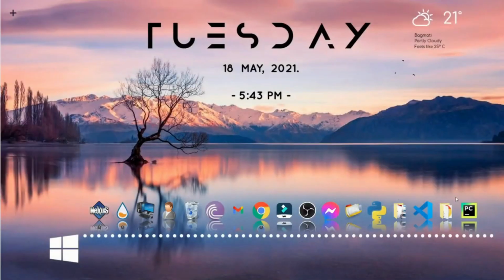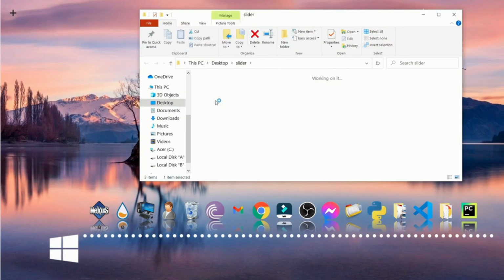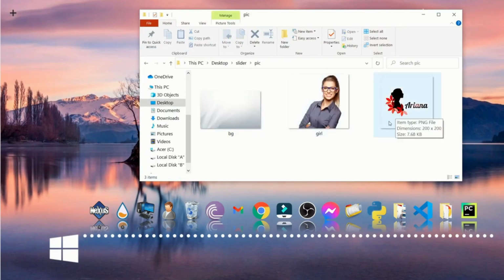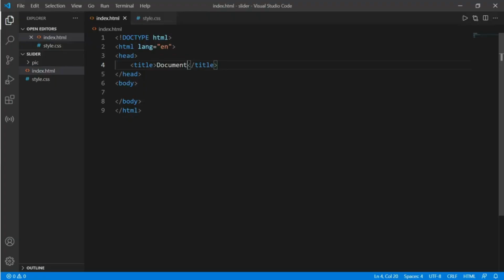I have a folder named slider over here, and there is index.html and style.css and a pic folder where I keep my background and the girl and the logo. Now let's open the index.html file and keep the title name. I have kept my portfolio. You can keep anything as you like.